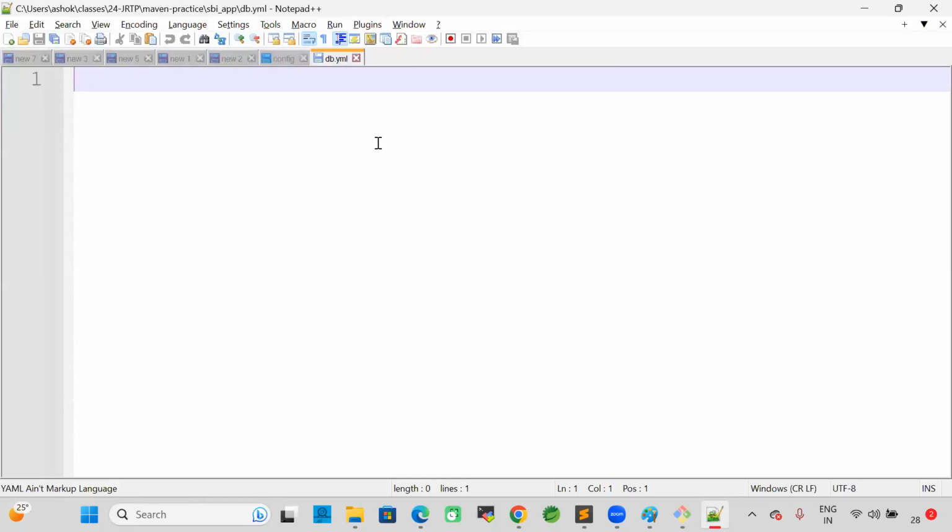Whatever the changes I have done in the file, are those changes available or not available? Those changes are not available.